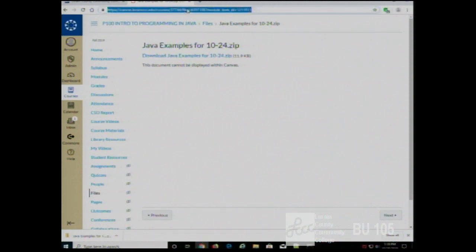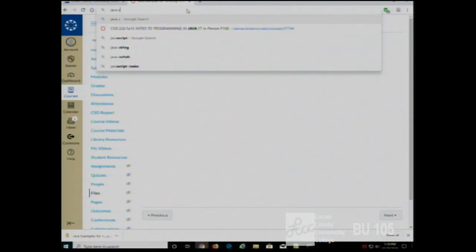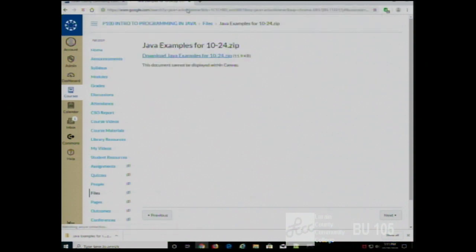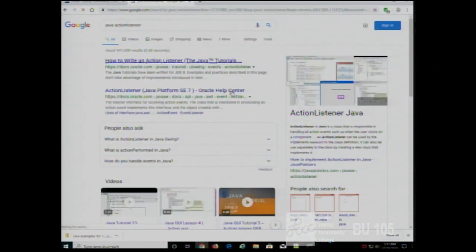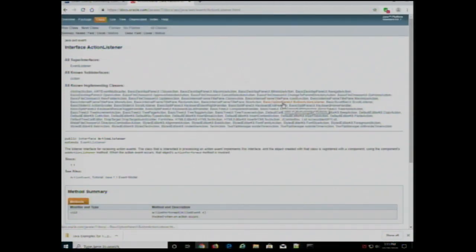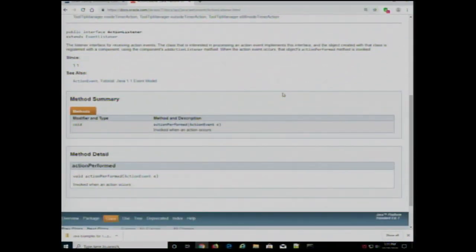Let's go to Java and look for ActionListener. All right. Look at our Java docs. There is only one method, actionPerformed. All right?